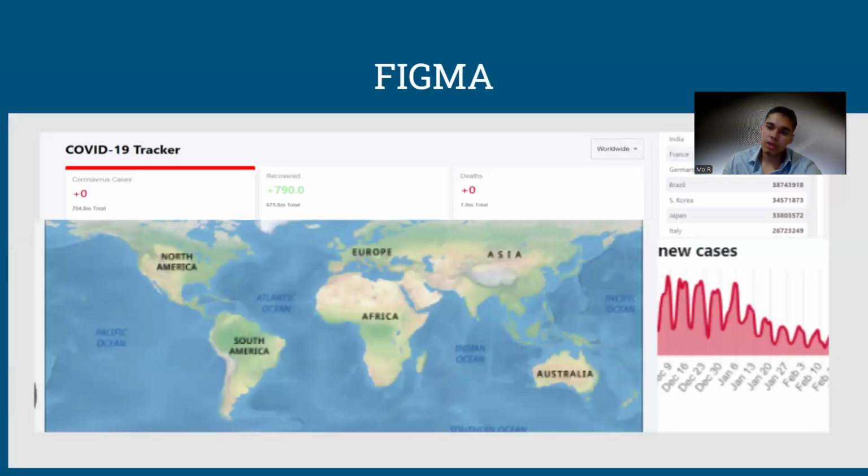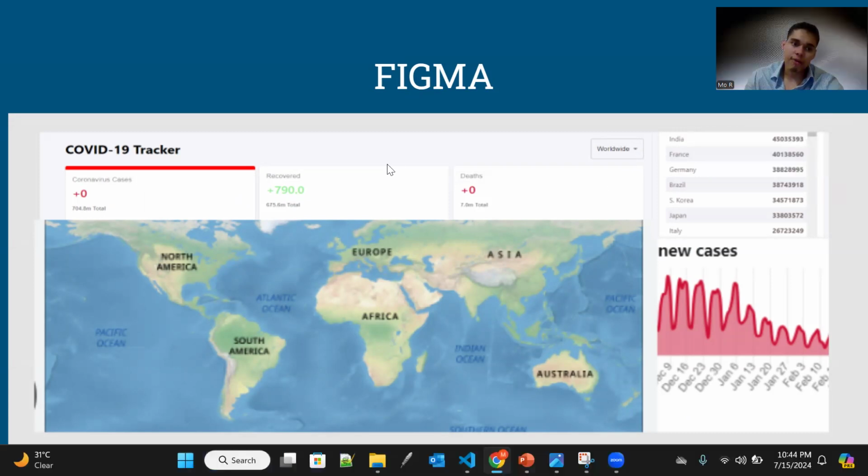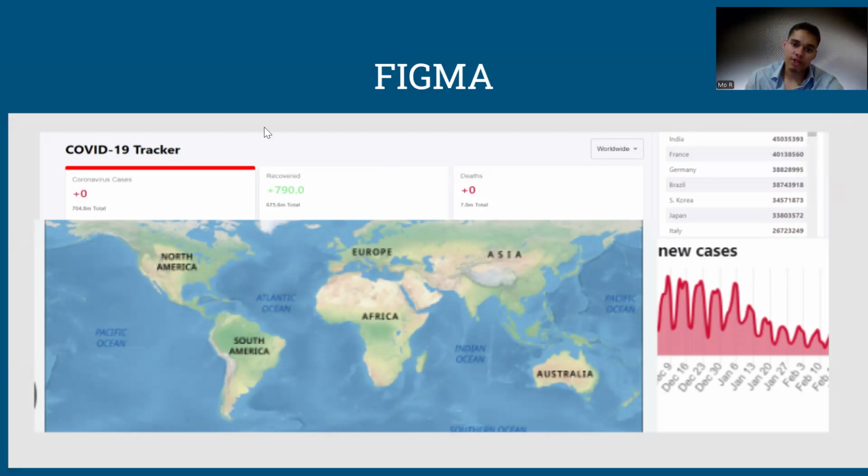Lastly, this is my Figma. This is how my web page should look. It should have the title COVID-19 tracker, and over here we're going to have COVID-19 cases, recovered, and deaths. We're going to have a map. The map is not currently showing hot zones, but it's going to highlight hot zones by having circles, and then statistics here, and on the bottom it has more graphical statistics for the line graph. That is the end of our presentation.